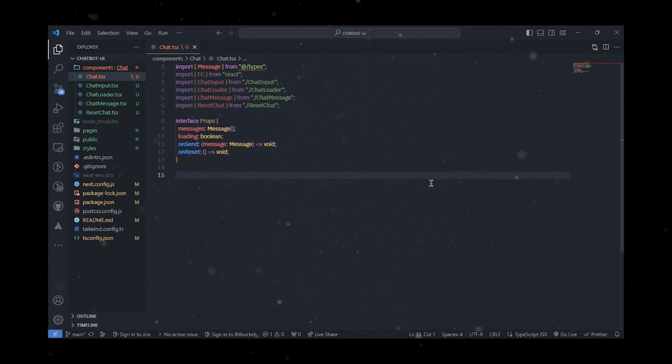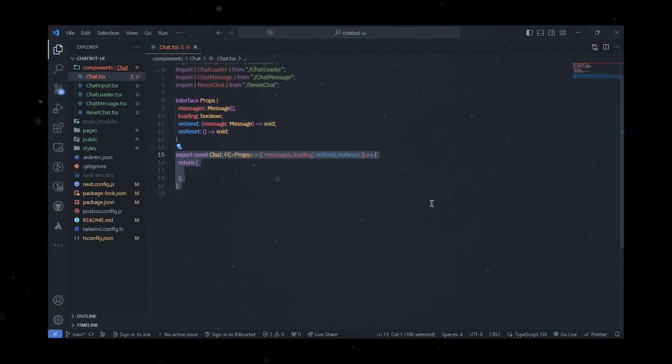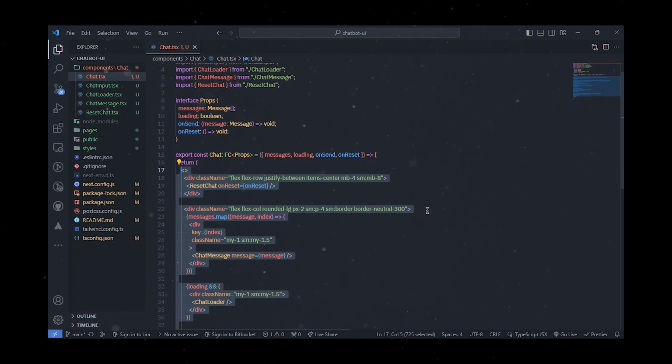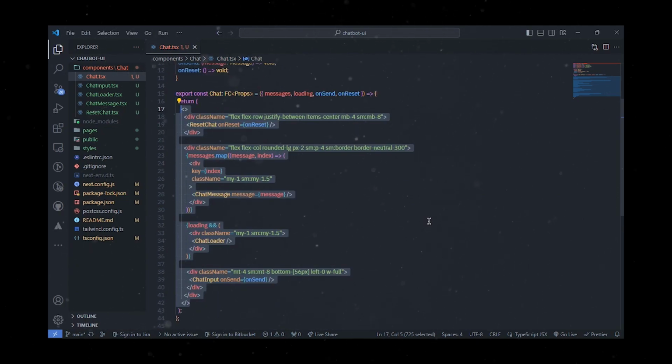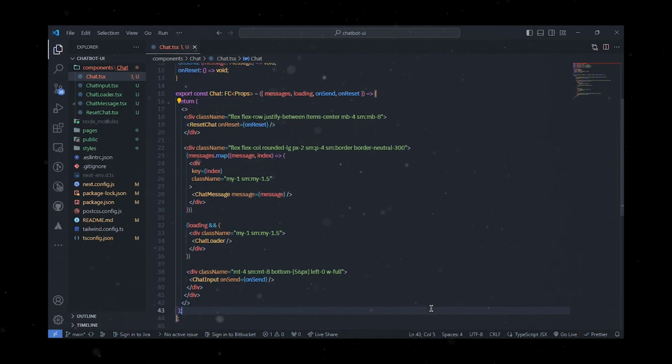Now, let's dive into the main part, the chat component. This is the core of our chat interface, defining how it should look and behave. The component accepts several properties: messages, loading, onSend, and onReset. At the top of the component, we have a reset button. Think of this like a clear chat history button. It's connected to the onReset function, so when clicked, it clears all the chat messages.